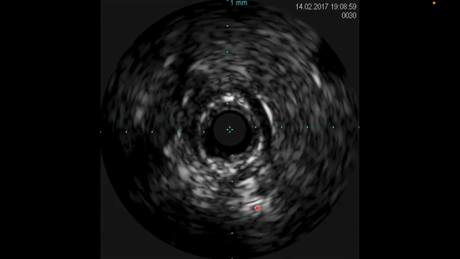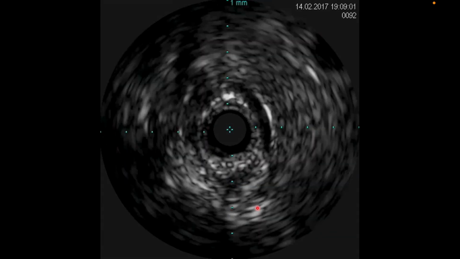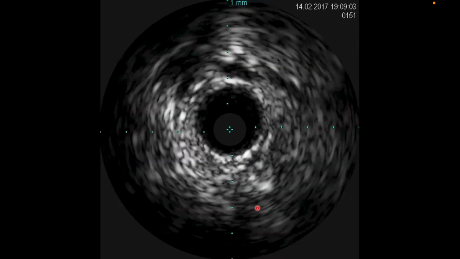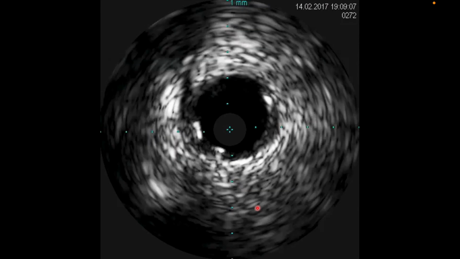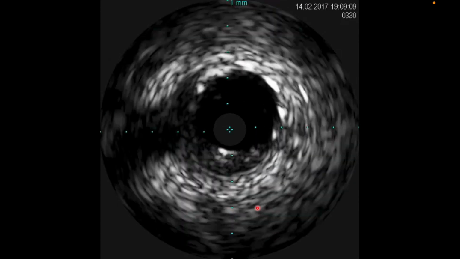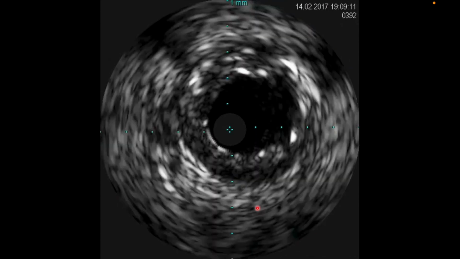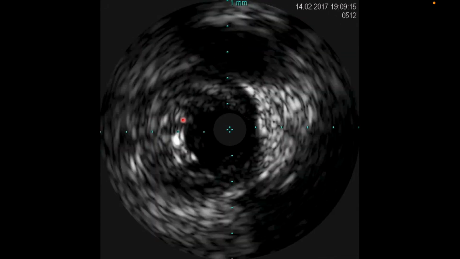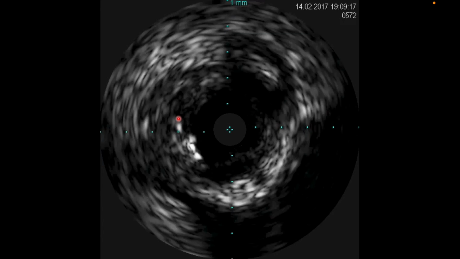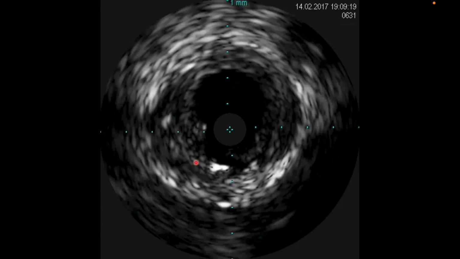So I immediately did an IVUS run. Luckily the patient was still stable hemodynamically, and on the IVUS I saw that the distal part of the stent was okay, but in the proximal part it was fractured and a lot of stent struts were missing, and then in the left main it was crimped.